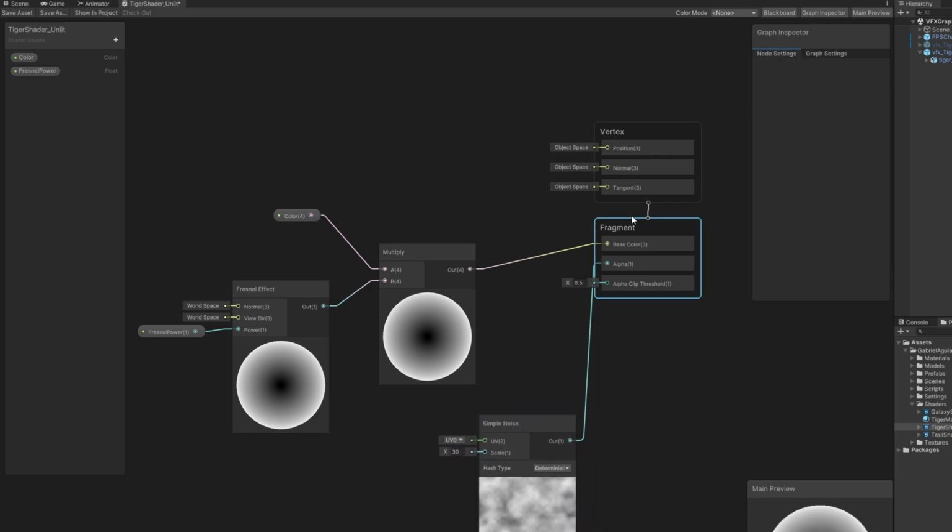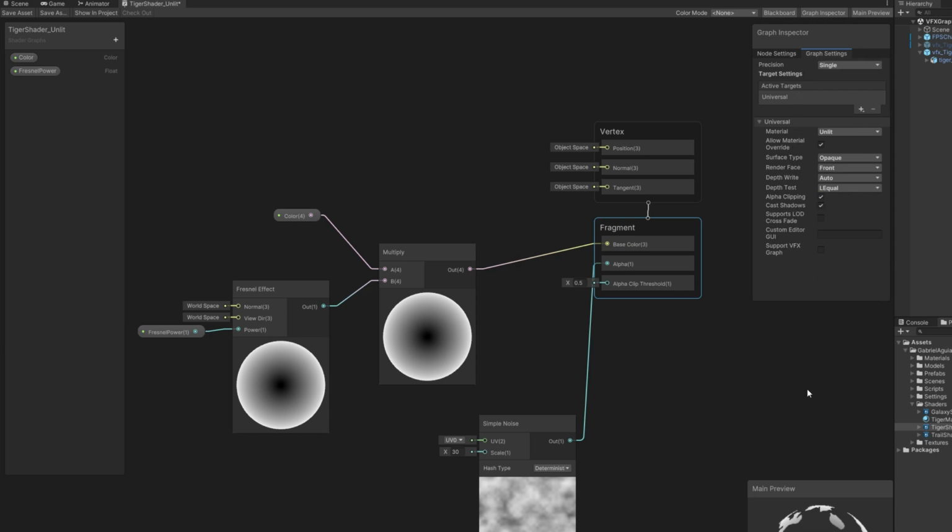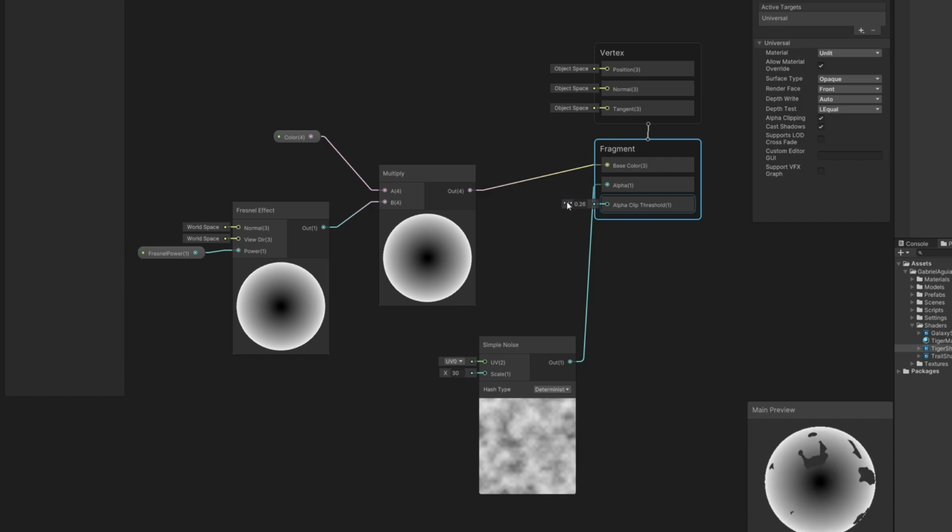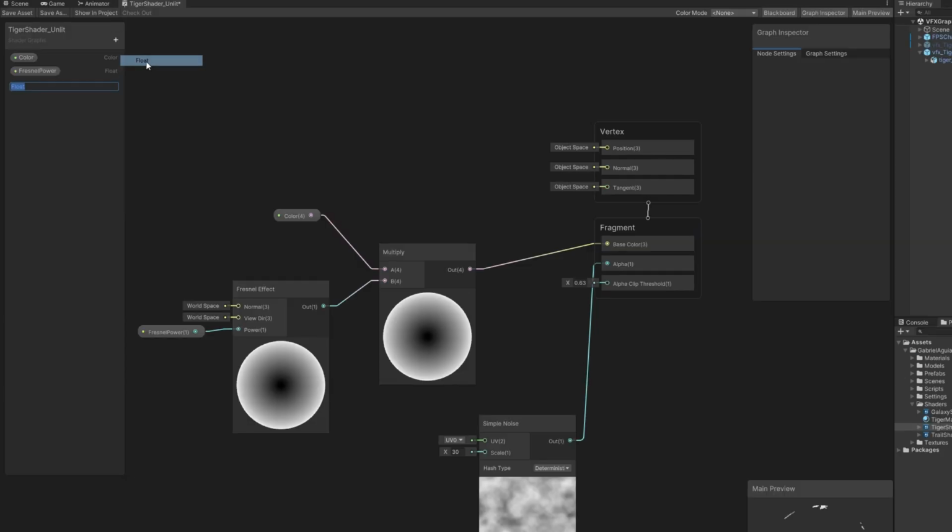Now it's very important that in the graph inspector, we turn on alpha clipping, and as you can see, it erodes away immediately because alpha clip threshold is bigger than zero. So we are going to control this with a float. We can call it Erode and say it's a slider between 0 and 1. Connect it to the alpha clip threshold and save this shader.